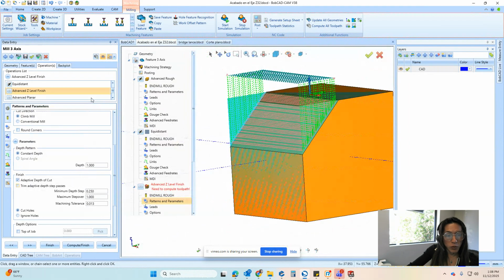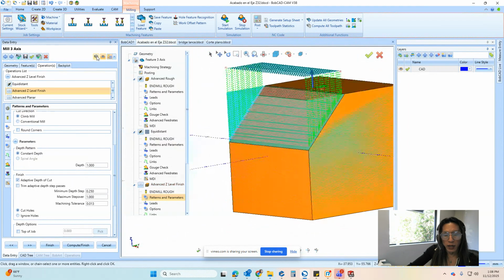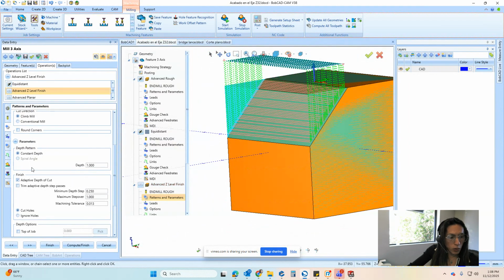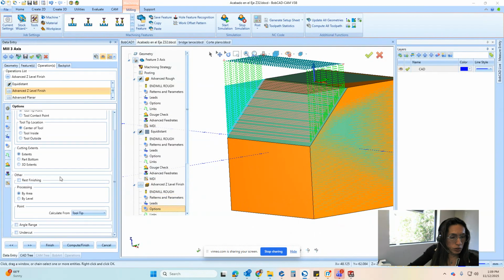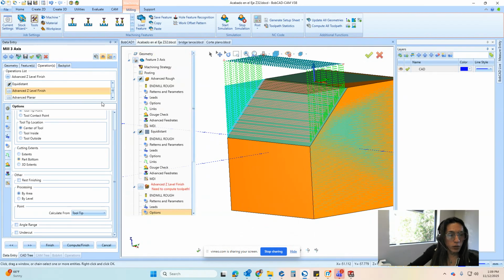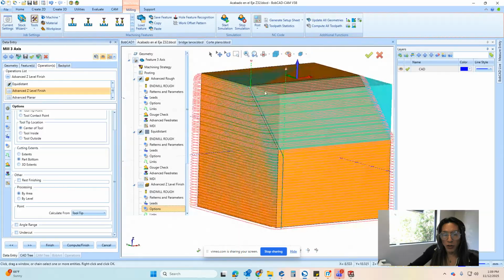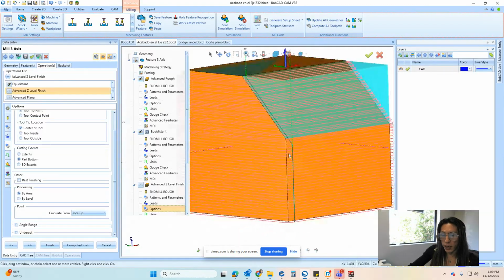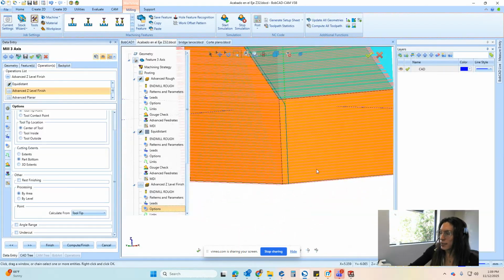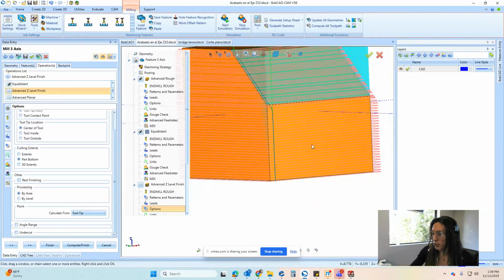Then I can remove the trimming and have it go to options and go to part button and then recompute, and there. You can see how it only trims it right here and the step over stays the same right here on this area. Is this clear? Does this make sense?